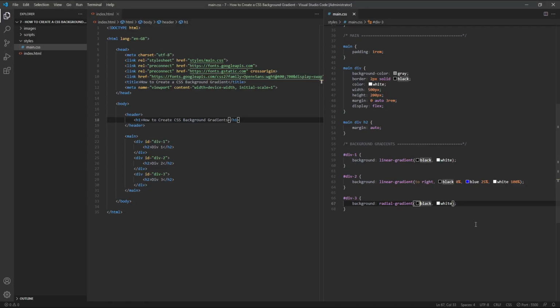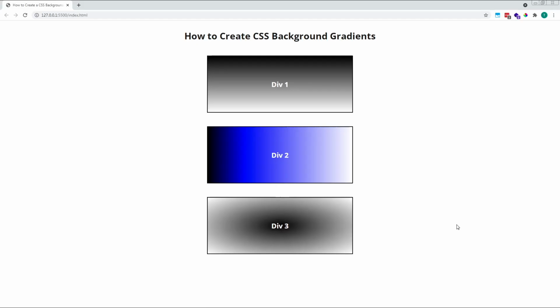If we add the word circle followed by a comma at the beginning of our parentheses and preview this in the browser, we'll see that the shape of our gradient has now changed to a circle rather than an elongated ellipse.